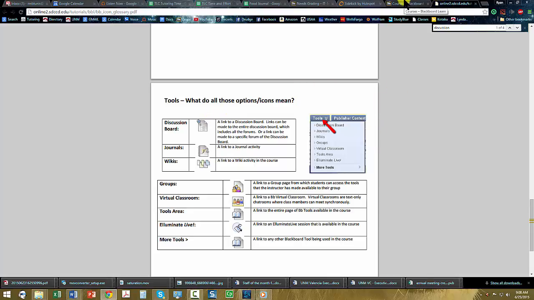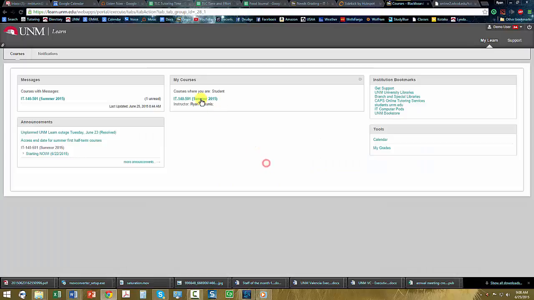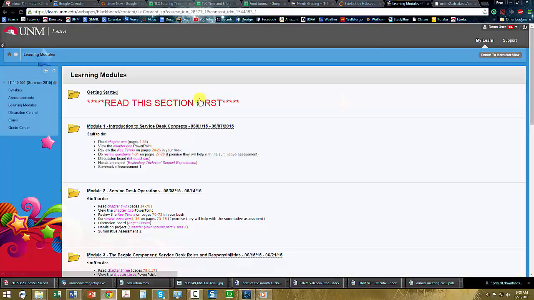So right now we're going to go ahead and navigate through a course. This is a course that I've made that we can play with. You'll notice that on the left hand side, this is your menu. Everywhere you need to go is right here. So you'll see that there's the syllabus, there's an announcement section, learning modules, discussion, email, etc. And this will be different depending on how the course instructor has built the course.